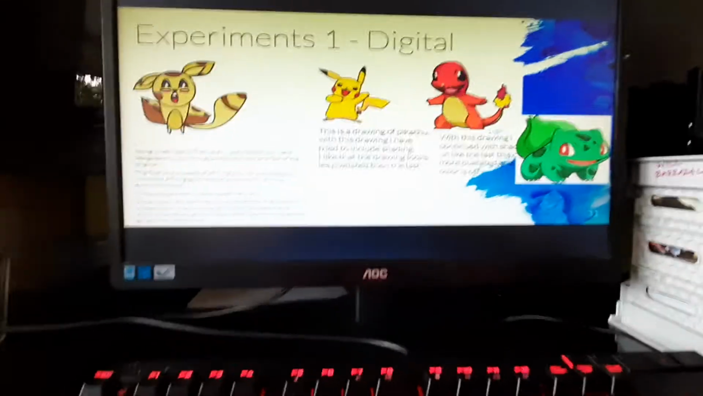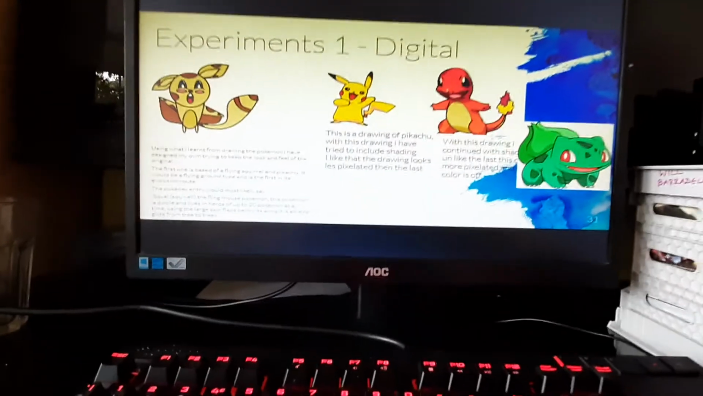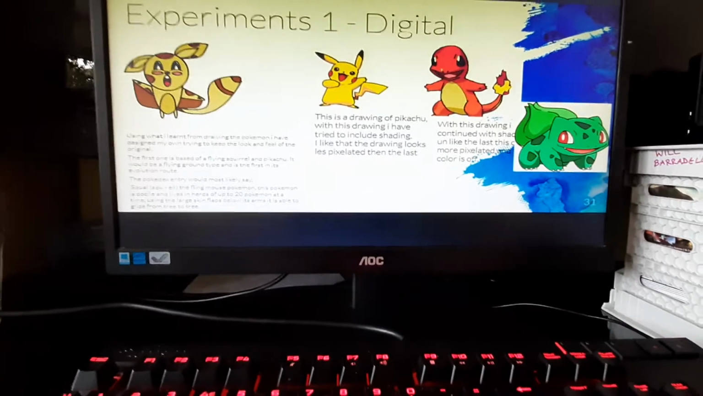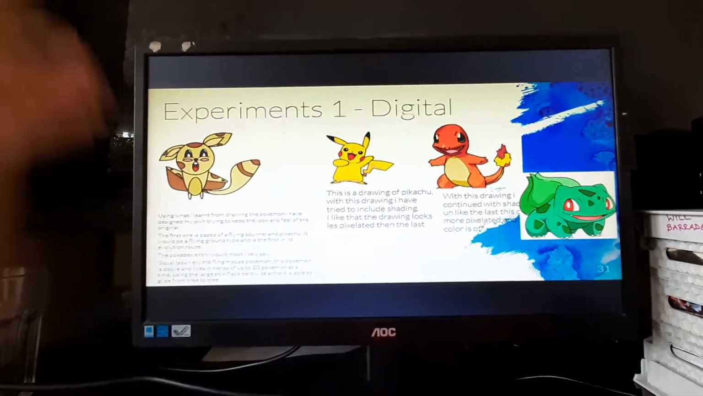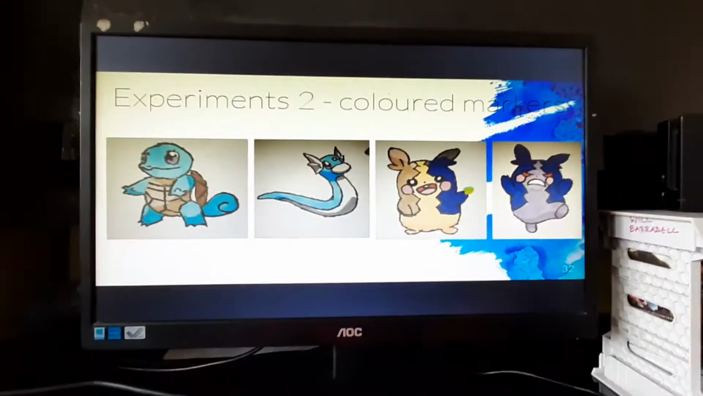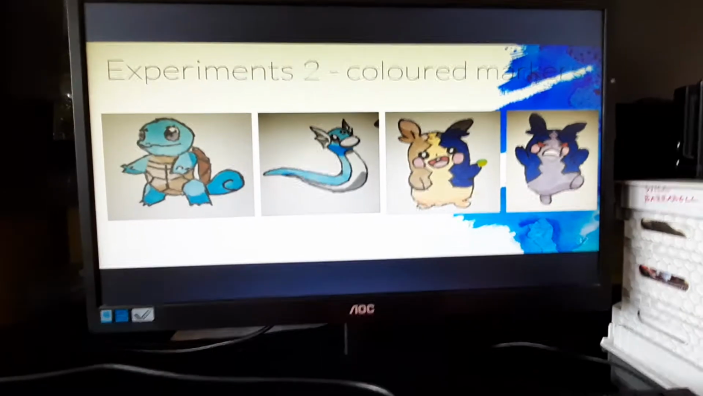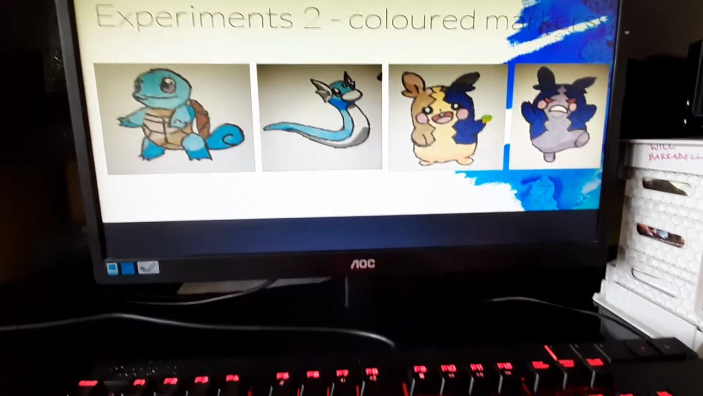Okay, so all of these drawings here were done on Paint, and these are my examples of digital work. I've drawn Pikachu, Charmander, and Bulbasaur, and then I created my own Pokemon using what I learned. For my coloured markers, I did Squirtle, Dratini, Morpeko, and Morpeko Hungry Mode.